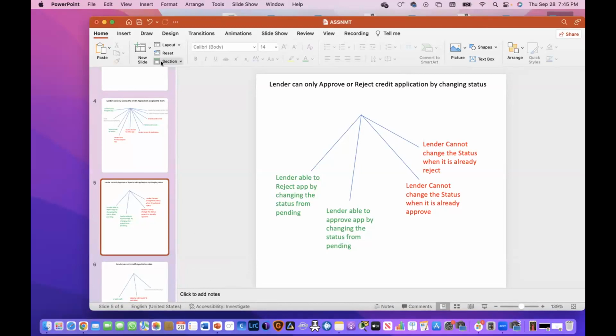So in this, when it says lender cannot modify application data, it means he cannot add any new data or delete any data. What's your understanding? Think of it this way. As a tester, we need to verify that he cannot edit that. Stated in positive terms, all the information is read-only and visible to the lender, except status.